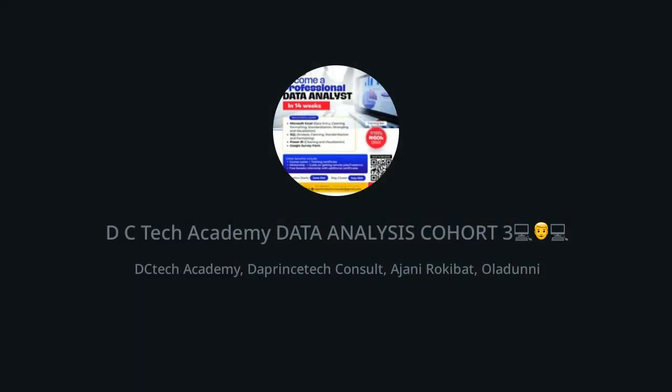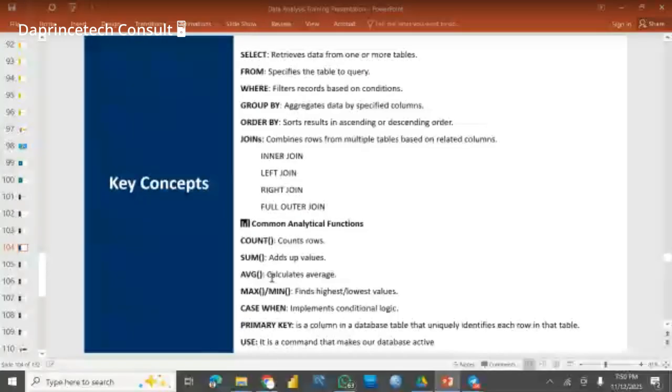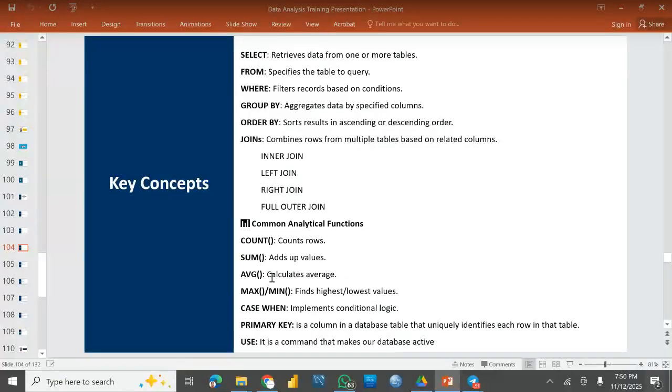Now, what are the key concepts you need to understand in SQL? The first one is select. Select is, for example, if I ask you to pick something, it means what? Select. If I ask you to do something, what am I asking you to do? I'm telling you to select something. That is select. That's what we do, select.